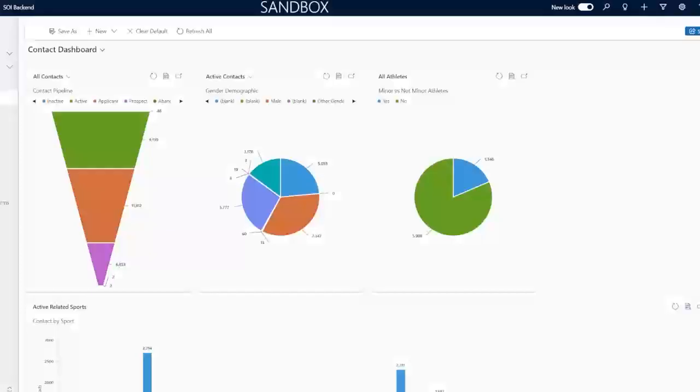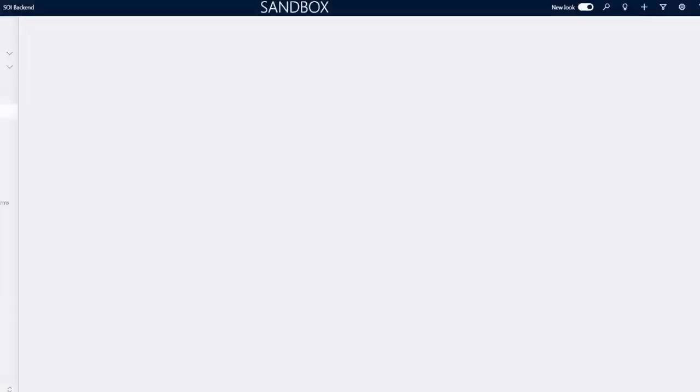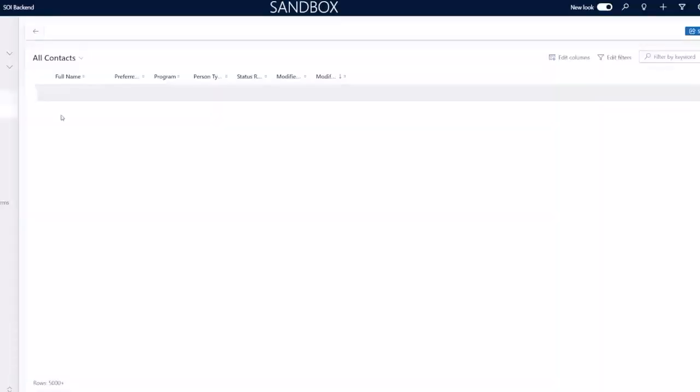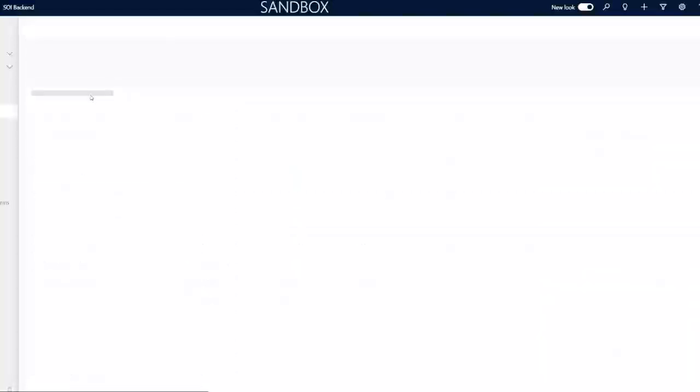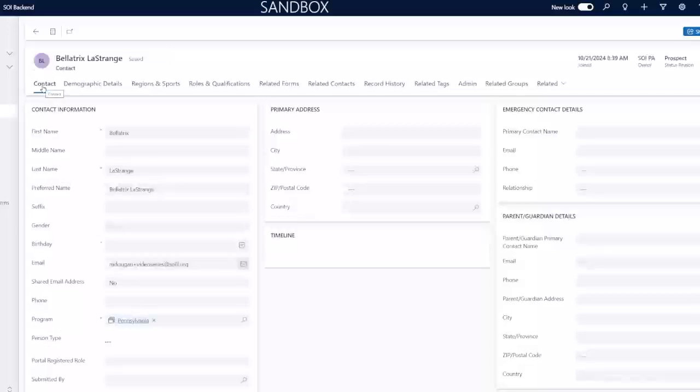So once they click Create, that account is being created in Dynamics. So at this point, if we go into Dynamics and we go to our contacts, maybe. Why wouldn't it go slow when I'm doing a video? But here we can see in Dynamics, in our UAT environment, that newly created Bellatrix Lestrange.